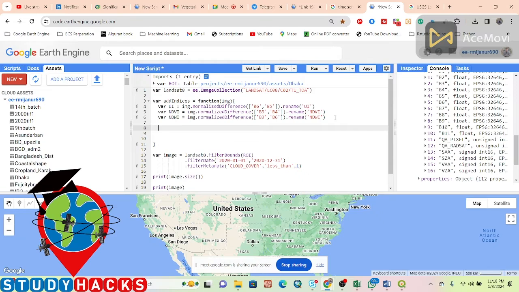If you want, you can also use the expression, because you already know about the expression. Using the expression we can easily calculate the indices. So you can also add the expression here and calculate the indices, no problem.